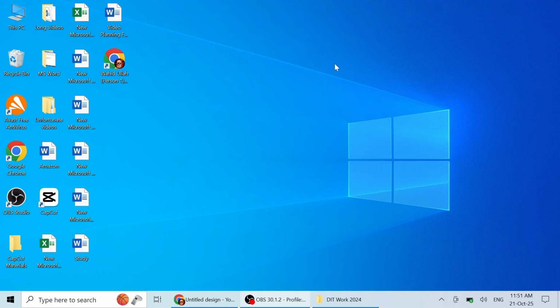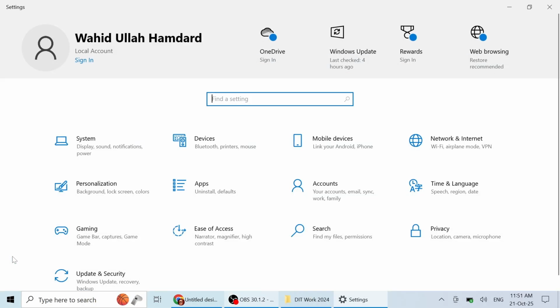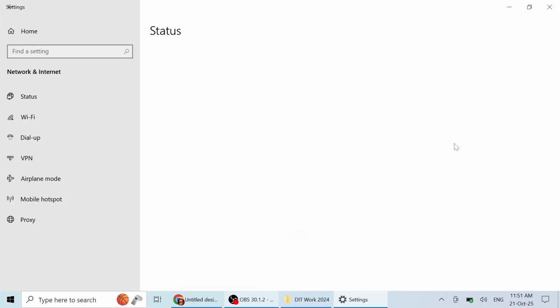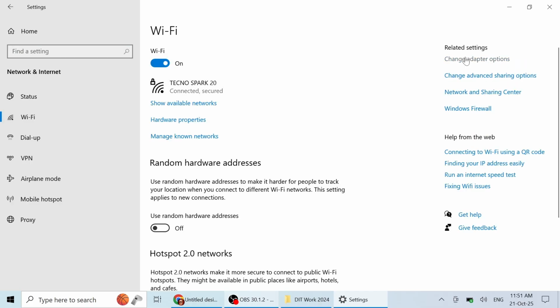First, click on the Windows icon at the bottom left of your screen. Now, open Settings. Next, click on Network and Internet. On the left side, select Wi-Fi. And on the right side, click on Change Adapter Options.